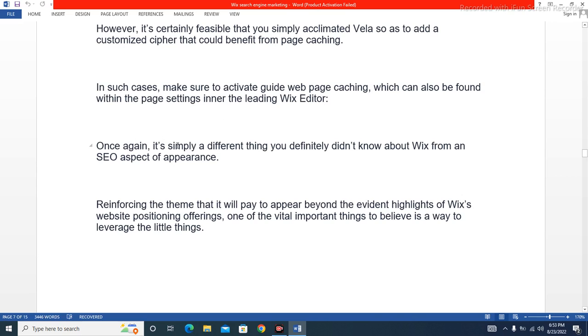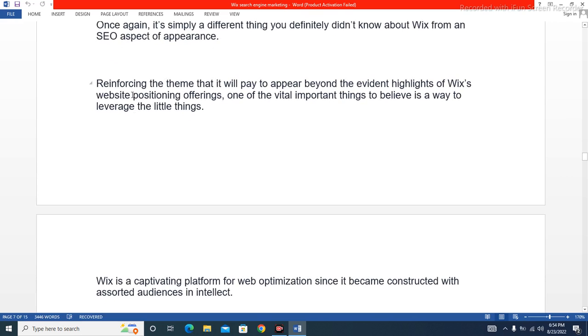Once again, it's simply another thing you definitely didn't know about Wix from an SEO aspect, reinforcing the theme that it pays to look beyond the evident highlights of Wix SEO, offering one of the vital important things to believe in a way to leverage the little things.